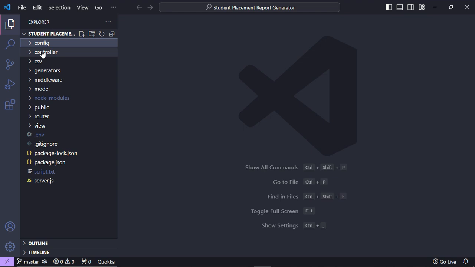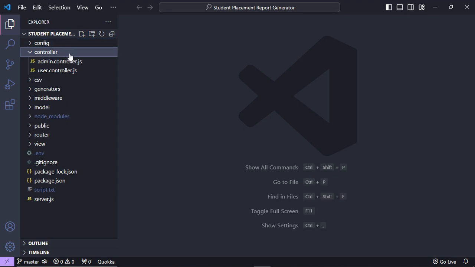The another folder is with the name controller, in which there are two files. The first one is with the name admin, another one is with the name user. So admin controller is responsible for performing all the operations related to the admin request, and user controller file is responsible for performing all of the actions related to the user.